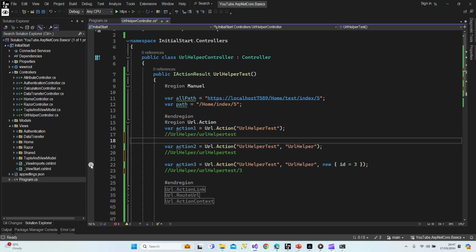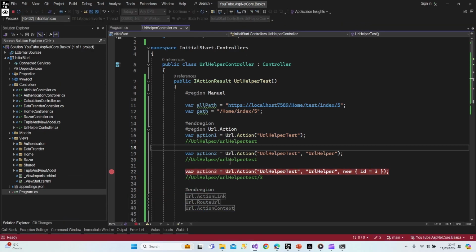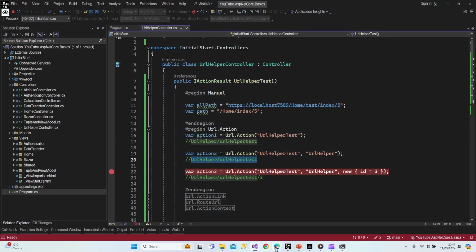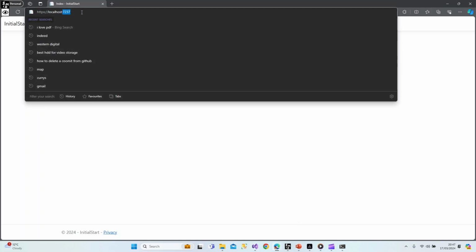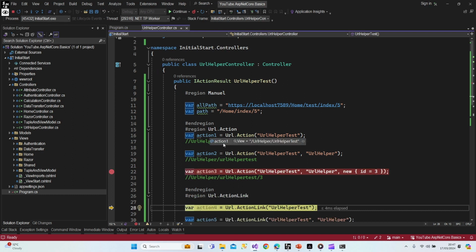Okay, let's start the application and see the result. I'm just going to copy this. Let's copy this. All right. Let's have a look at our results. Action 1, as you can see, URL helper and URL helper test. Action 2, the same. And action 3, URL helper test, and 3. This is how we're creating our links easily.